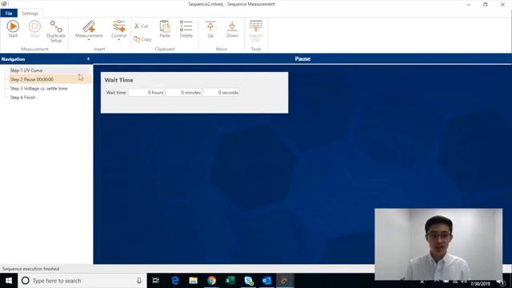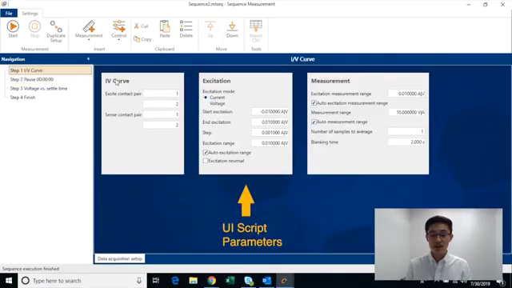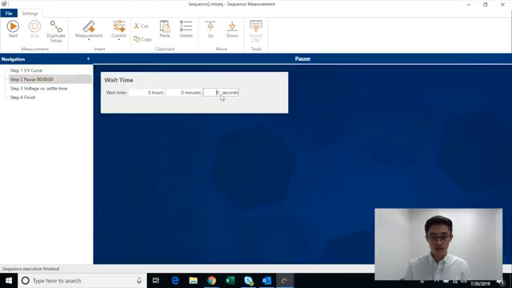Now you can see that in the UI window on the right, we can edit the UI parameters for each of the scripts. And this gives the user customization over the script without requiring them to work directly with the code. So if we want to change any of these parameters, we can simply select it and it will change. And now that all of the UI parameters are set, we can simply run the sequence by clicking on the Start button in the upper left-hand corner.